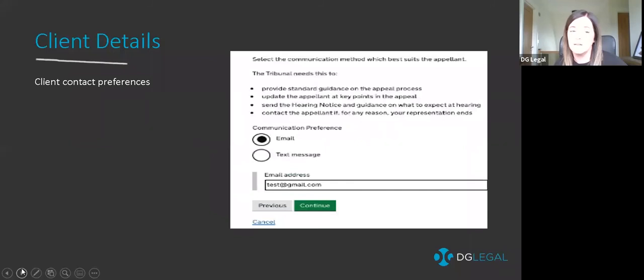The next page is simply for your client's contact preferences. Do they prefer correspondence by email, text message, and obviously via the representative for any information that can be passed on through CCD, the system itself?